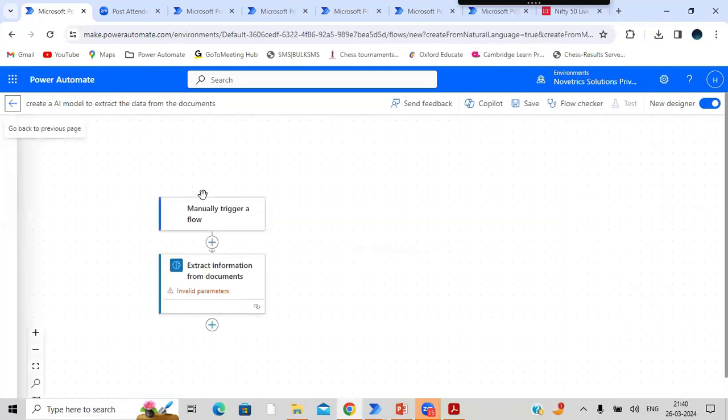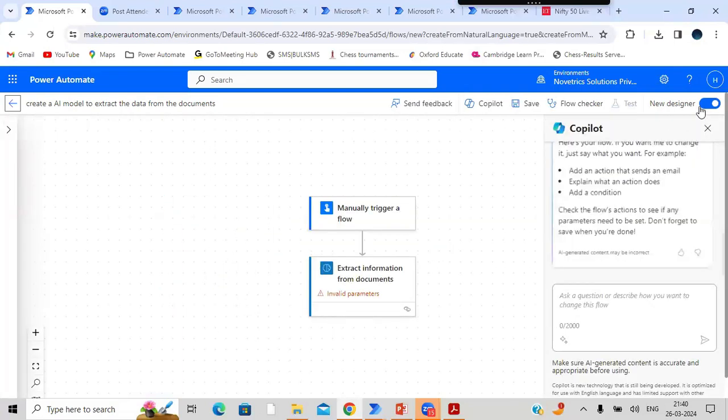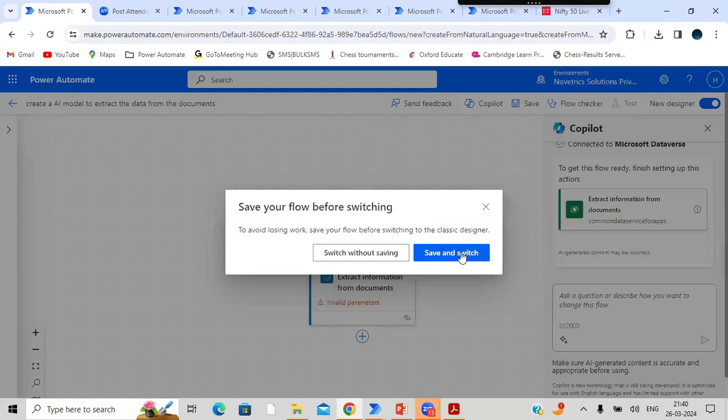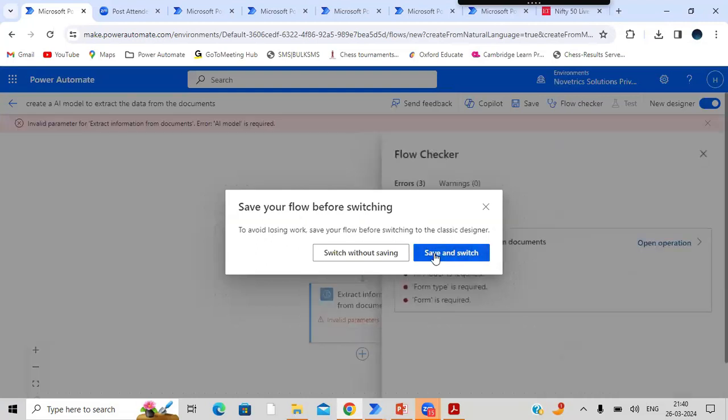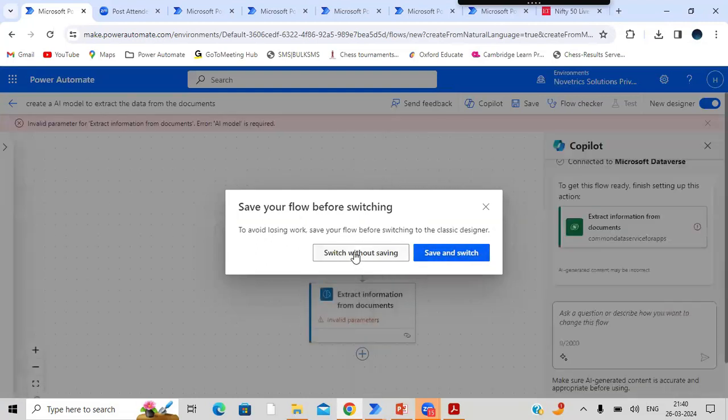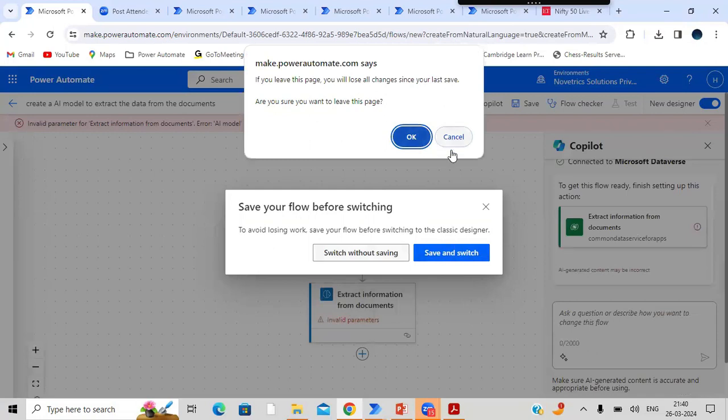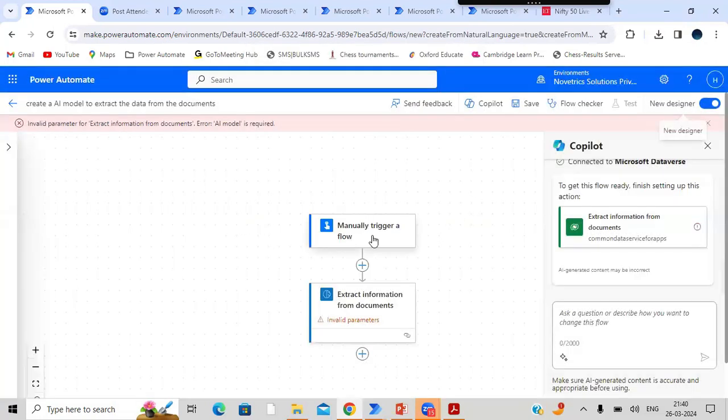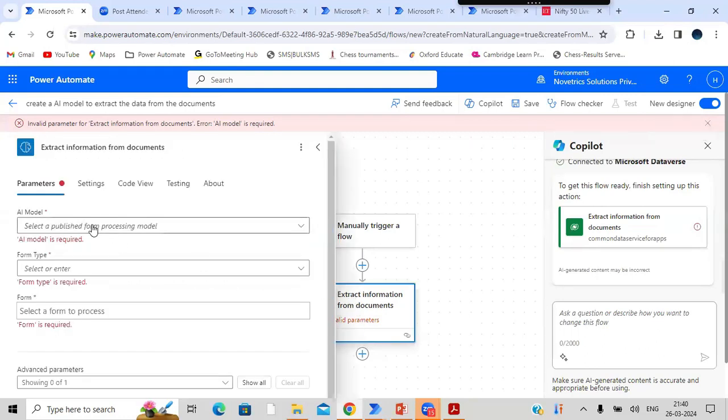Accordingly, save, and fine, no worries. You can see it has created the flow automatically. Here it will take the input from the user, and here it will take the flow which will extract the information from the document. We just have to go there and provide this parameter.